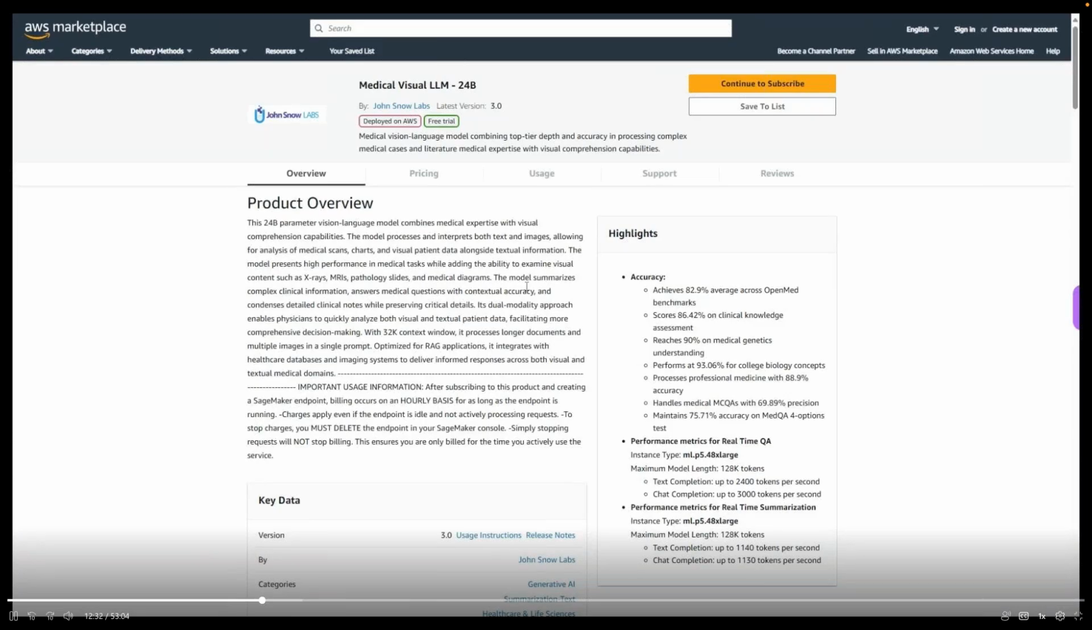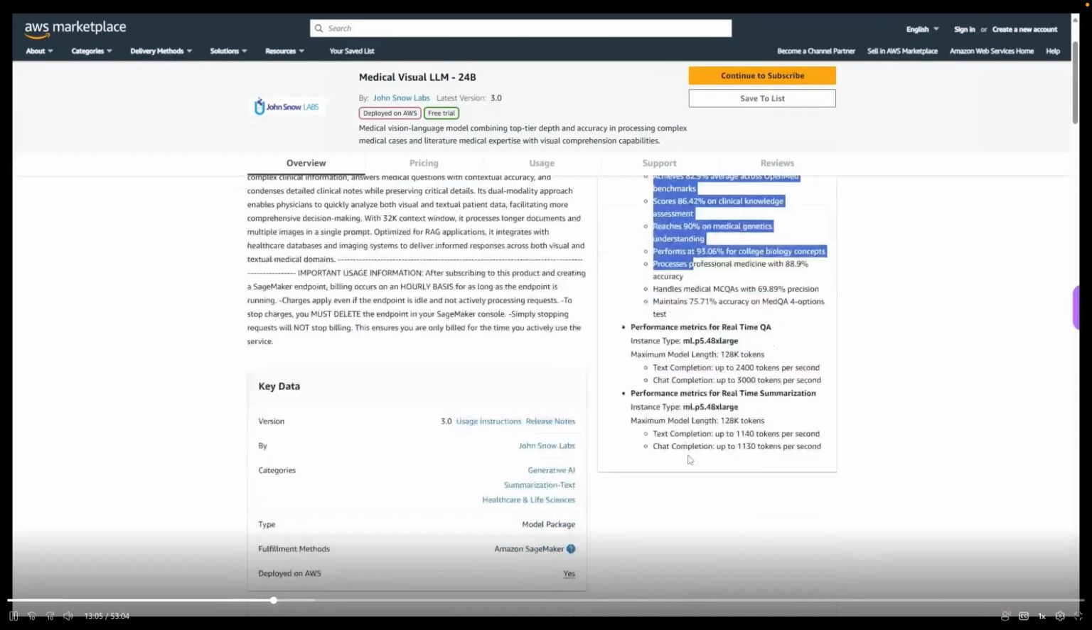It can take images of specific formats like JPGs and PNGs, and it's able to process those images and text as well. The model presents high performance in medical tasks, while adding the ability to examine visual content such as X-rays, MRIs, pathology slides, and medical diagrams. It has a 32K context window, and you can see the accuracy and performance metrics that have been measured and put on the listing.